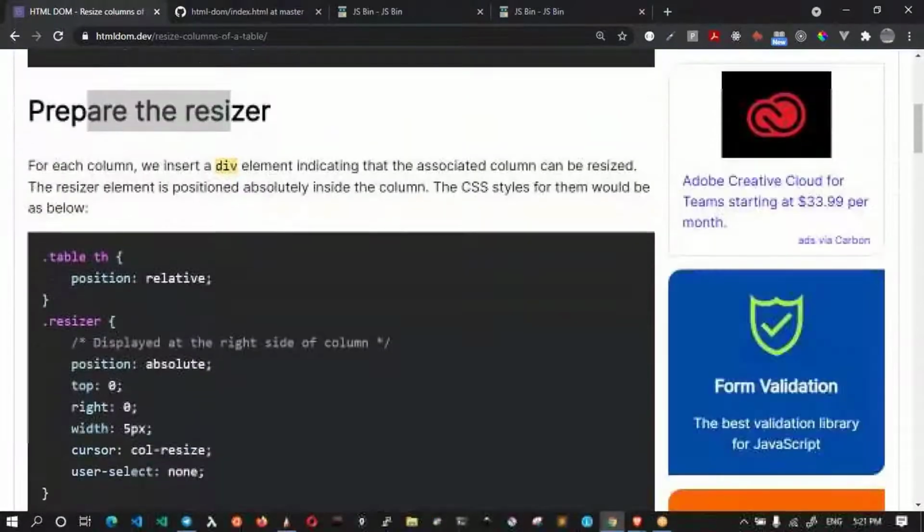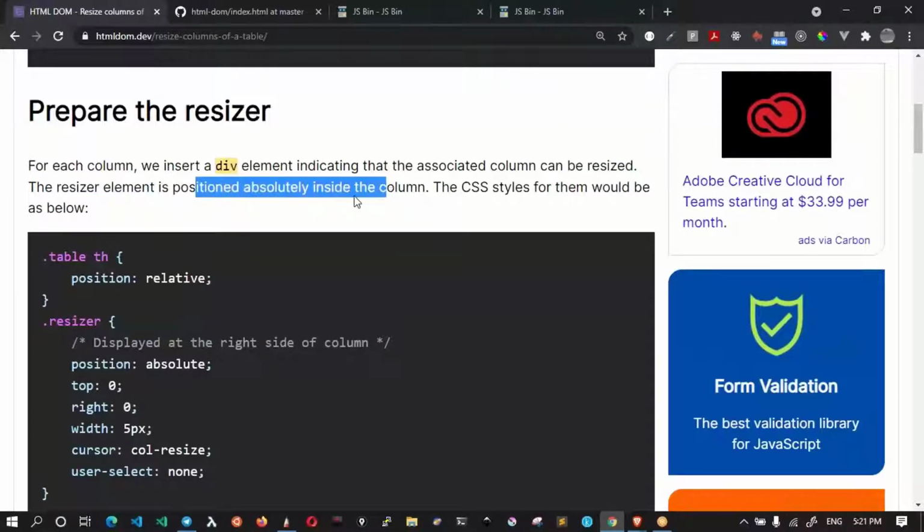And then what we have to do is prepare the resizer. Now see, for each column we insert a div. Now it can be a div, it can be a span. Okay, block level span also. If you change the span from inline to block, it can be anything actually, but for convenience we are taking a span, indicating that the associated column can be resized. The resizer element is positioned absolutely inside the column. This is very important. The resizer element should be positioned absolutely.